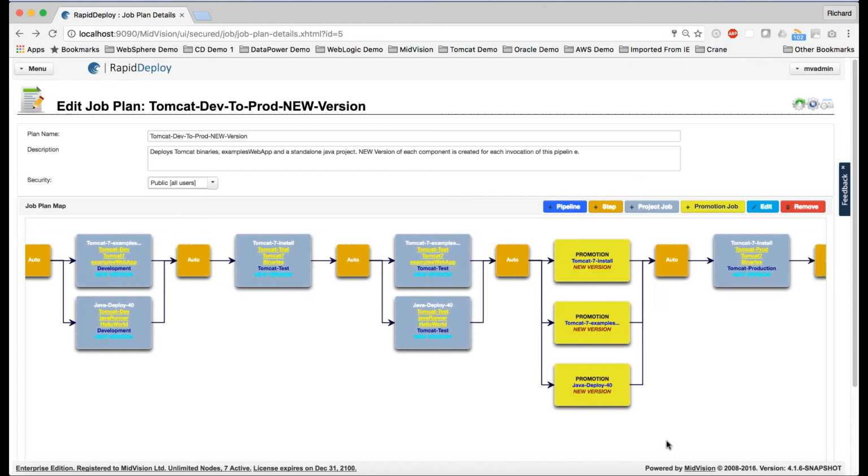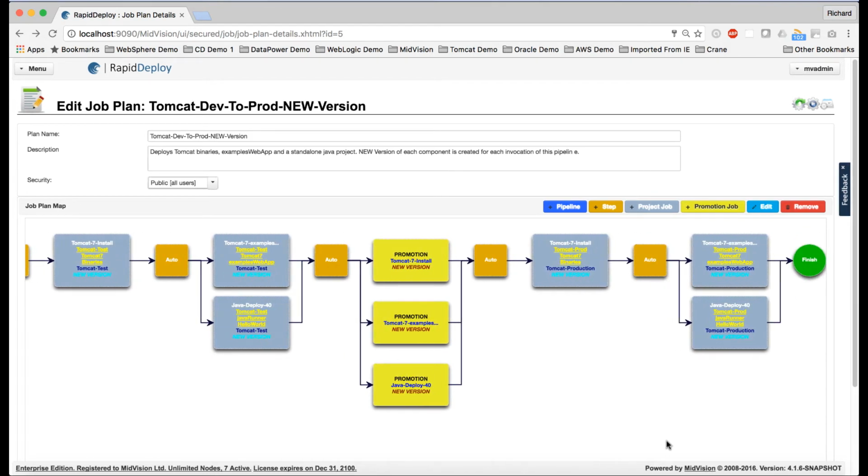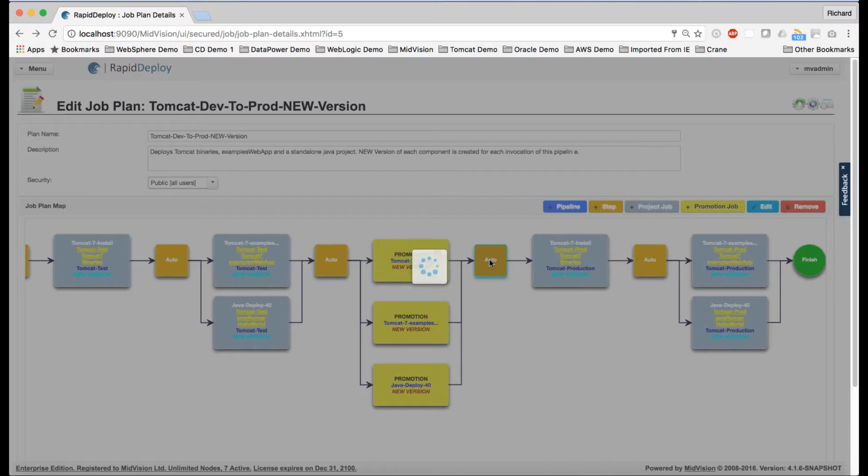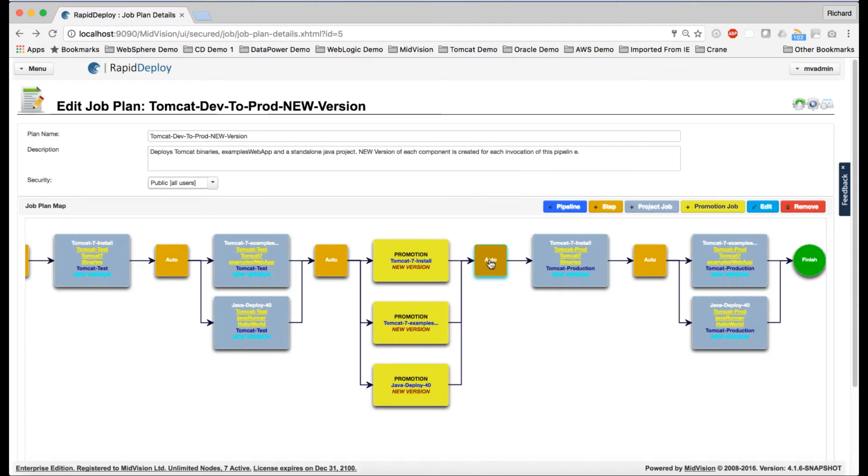Okay, so that kind of covers the pipelines. We will be adding more features to the pipeline during this 4.1. So in the step phase here, we'll be able to add, in a release coming out very shortly, the ability to call any web service and act on the results of that web service to determine if we go forward to the next step, if we wait and poll again later, or if we fail the entire pipeline.